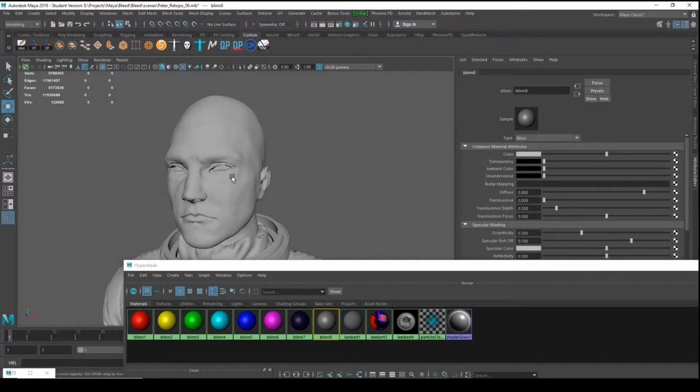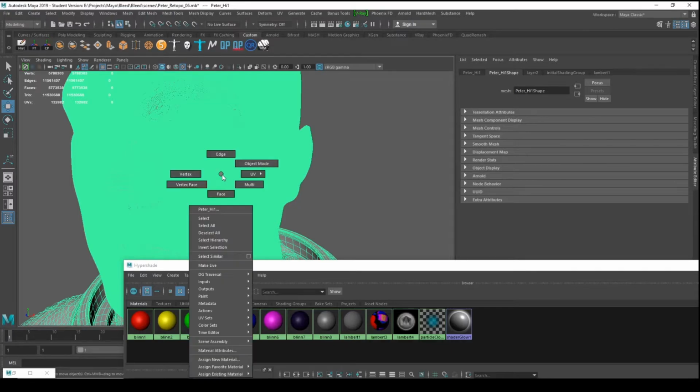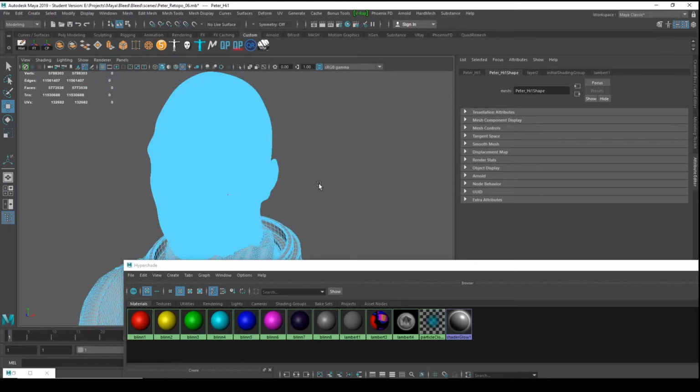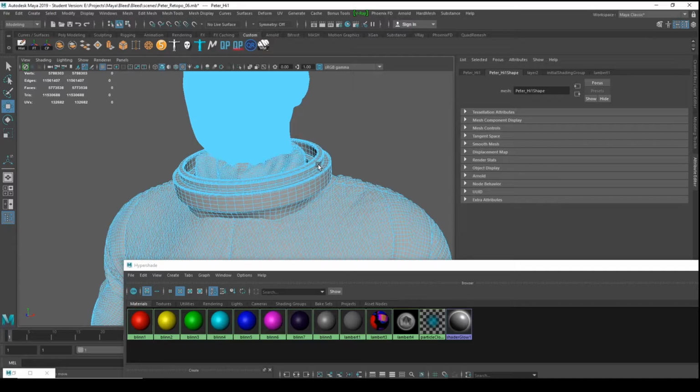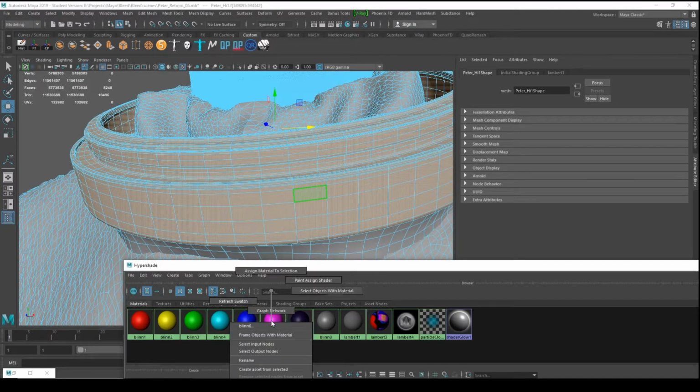All right, now let's choose our high poly model. Select it, and let's right click on it. Let's choose faces. Now select any face on the object you want to assign the material to. So right click, double left click. Now right click on the material, assign material to selection.